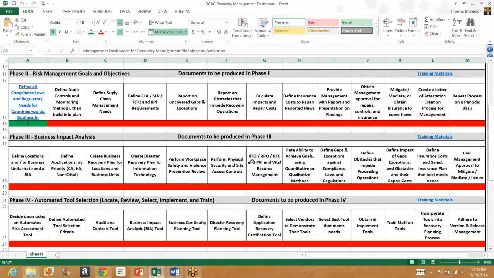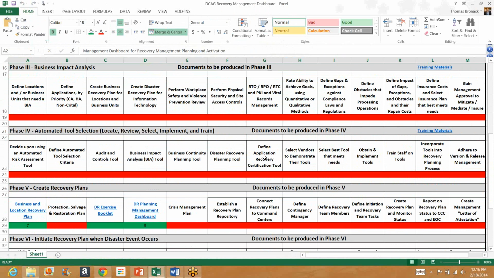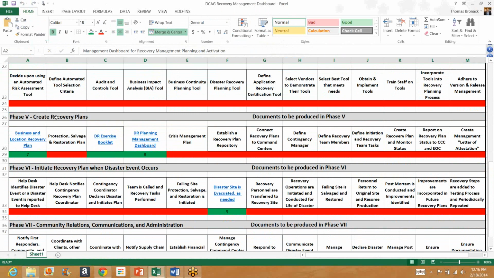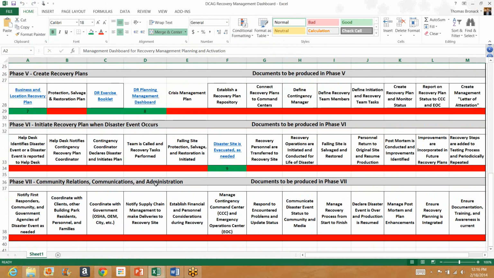That would give you a recovery time objective and recovery point objective. But sometimes we can't make them, so we also judge recovery time capability. And if your capability doesn't match the requirements, then you know you have improvements to be made. Next, we looked at automated tools because it was a very large project and we felt automated tools would help us. Then we actually created recovery plans. I'm going to show you these in a second. And then in some cases, we had to initiate a recovery plan, either for a test or in this particular case for a real situation. The last part of it was communications.